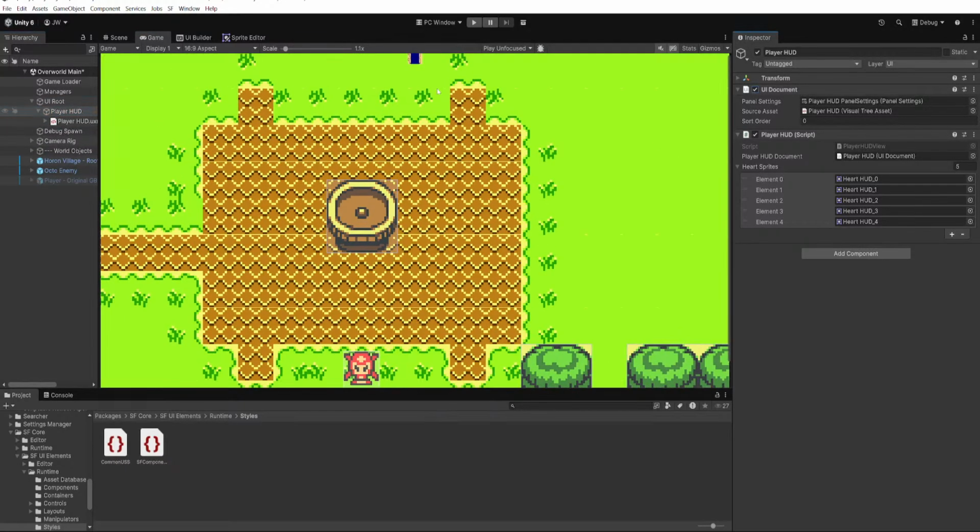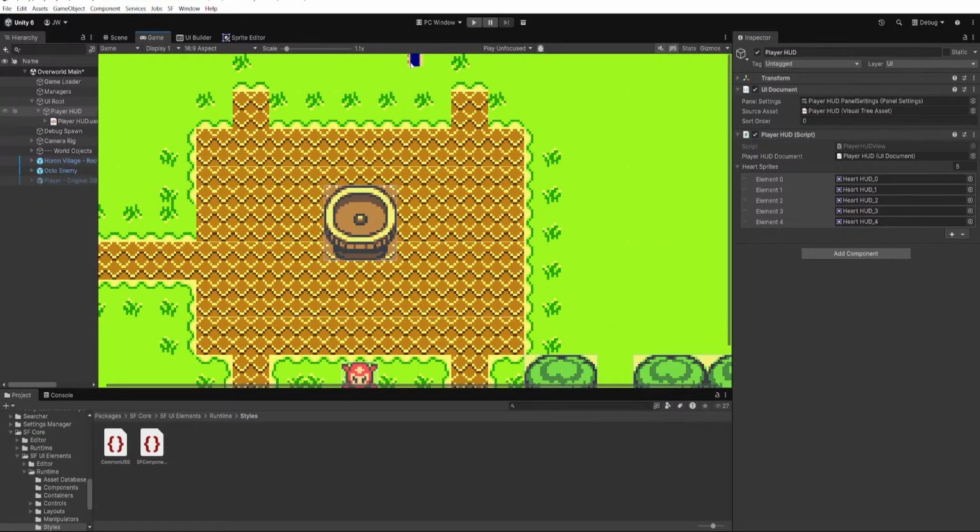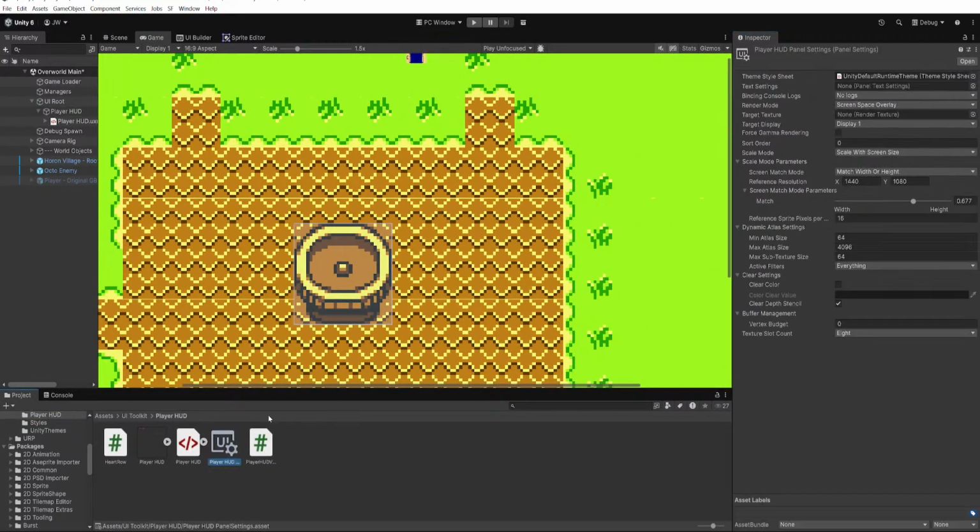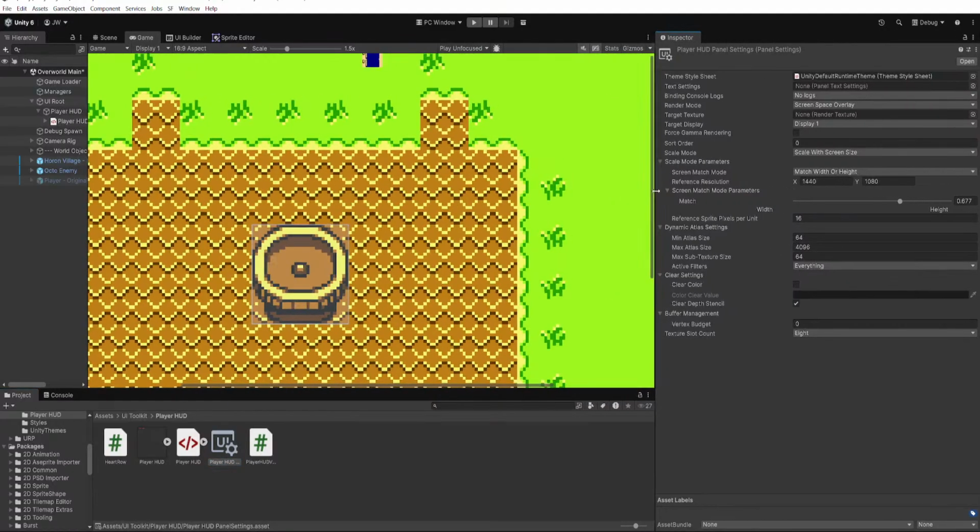Yes, the beautiful. That's what I was wondering. I was like, wait a second. Scroll screen size, screen space overlay. Yeah.